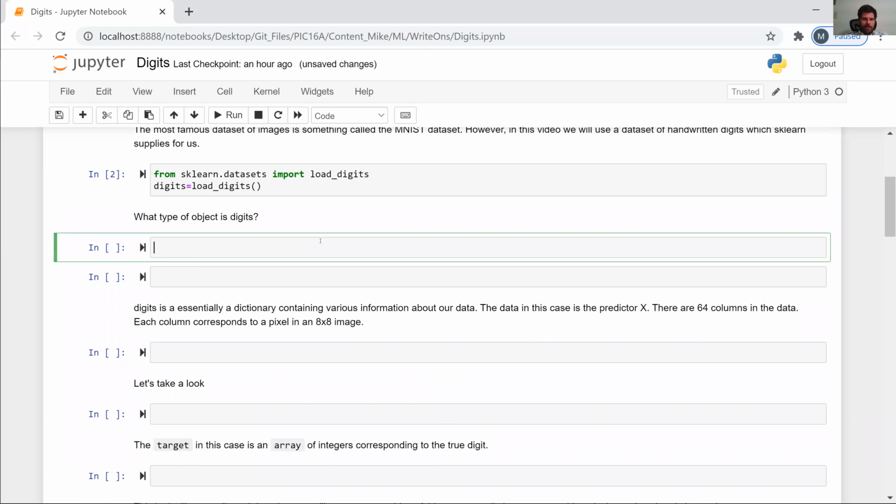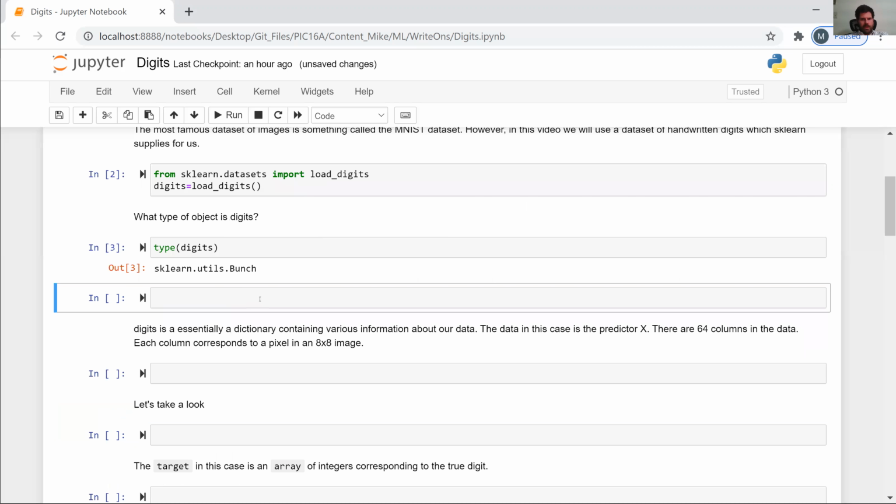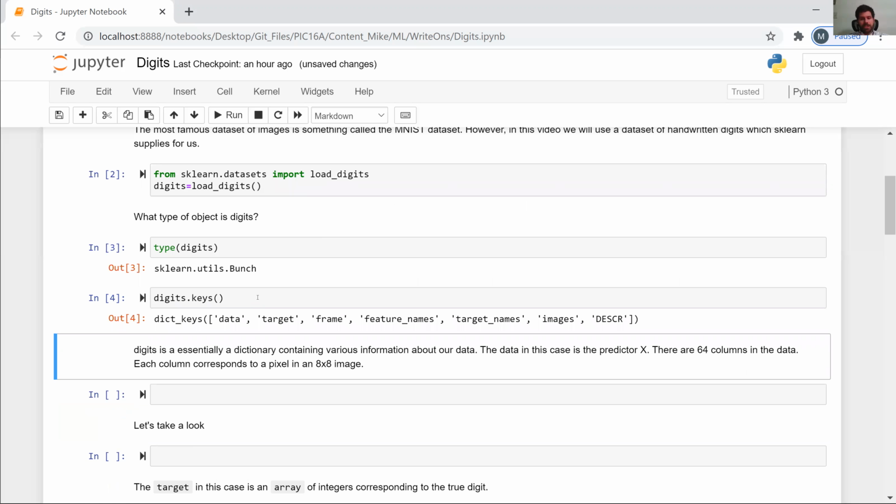So we've got a new variable. Let's see what it is. Type of digits. Okay, it's a Bunch. That's not very informative, but I happen to know that a Bunch is a little bit like a dictionary. So we can do digits.keys, and we see there are a bunch of different keys. The two we're going to care about are data and target. Data is going to be our predictor variables, and target is going to be our target variable.